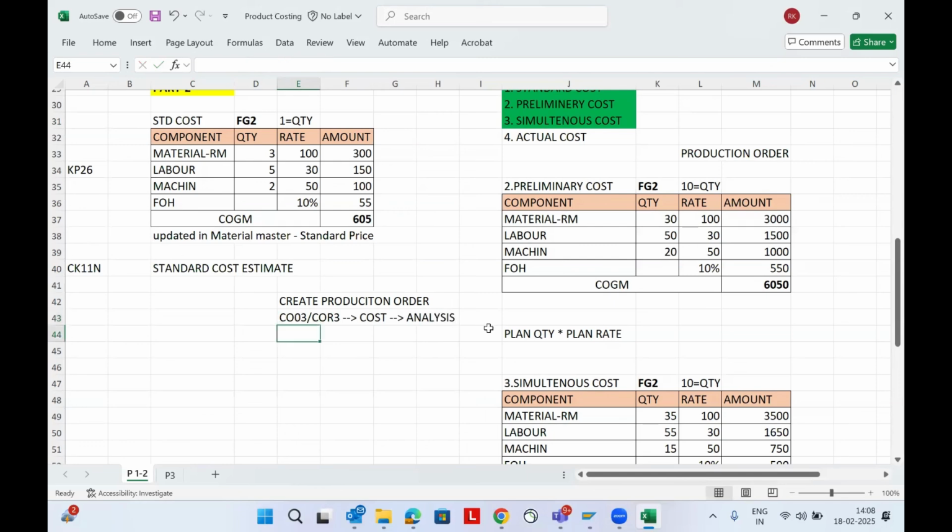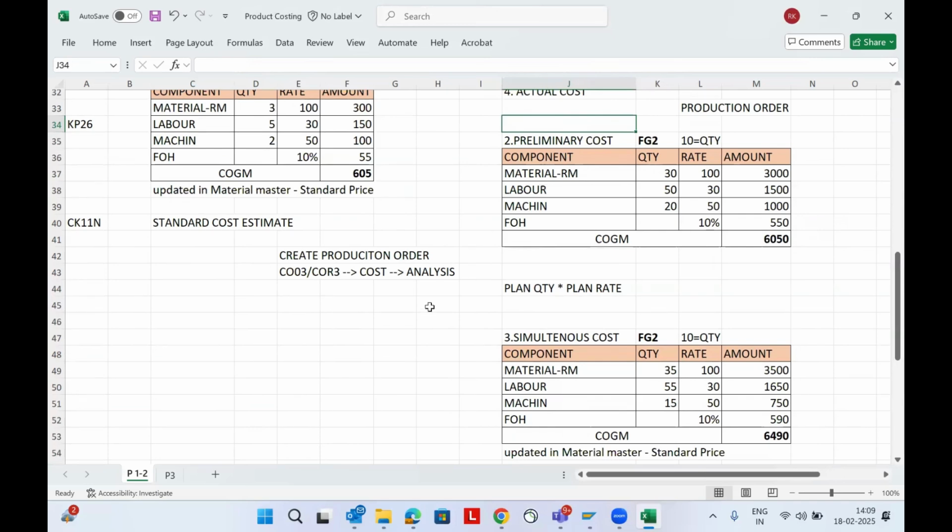We will see this in SAP later, so just understand up to here for now. When you go to cost analysis, you will see the system automatically calculates all these costs, and this will be mentioned as plan cost. In SAP it won't say preliminary cost, but we have to understand that this is the preliminary cost only. In the order display cost analysis, it will show as plan cost only. This is nothing but the preliminary cost.